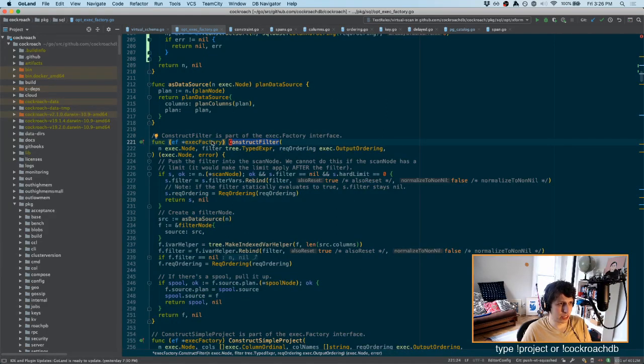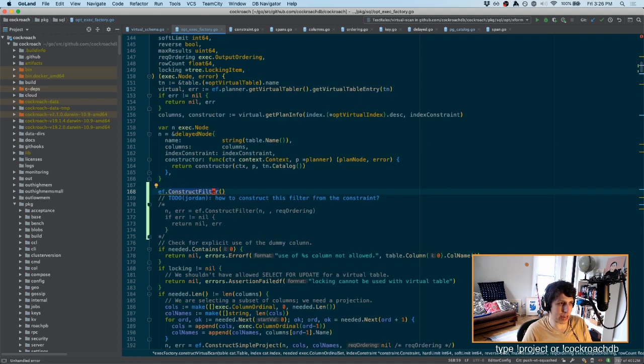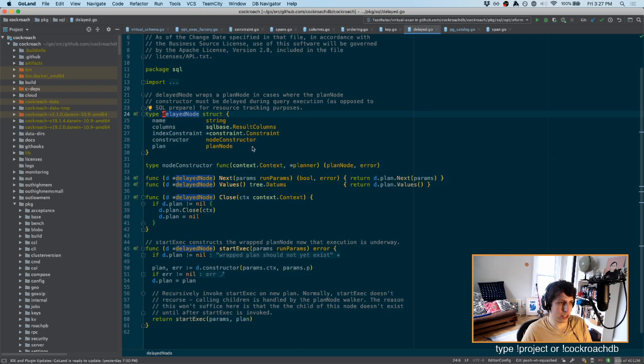So construct filter, oh right, this is where I got a little bit stuck, because filter actually takes a filter expression, and we would have to turn our constraint back into a typed expression, which is the AST, abstract syntax tree, version of these constraints. It'll have an actual formula like a equals 5 or a less than 20 or something like that. And I think that doing that would be hard. Another option that I could look at is re-implementing this filter inside of delayed node, which might be easier.